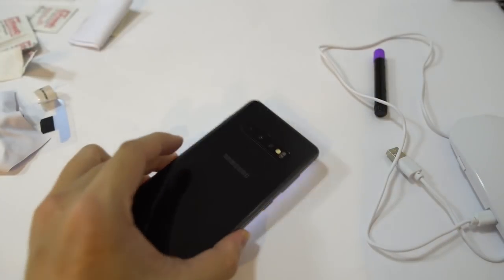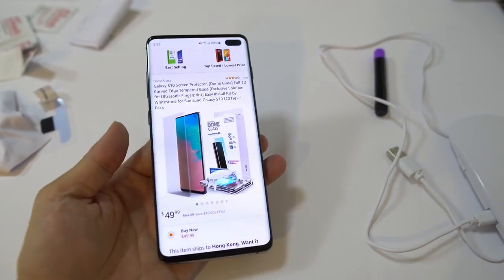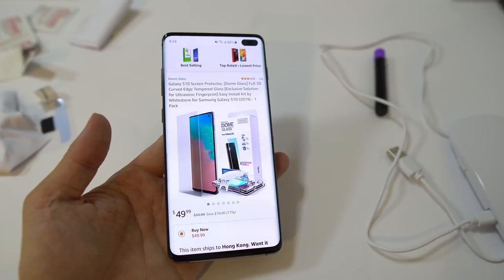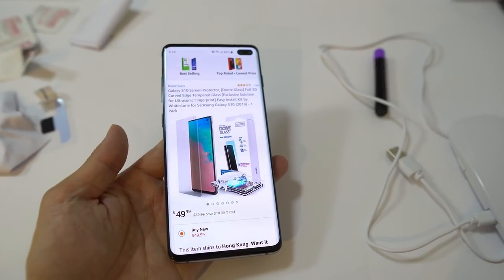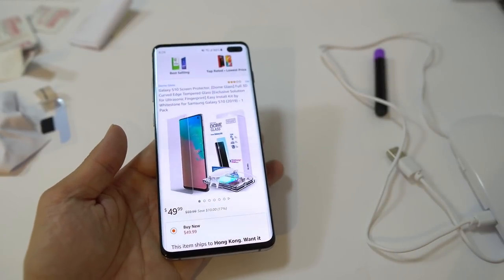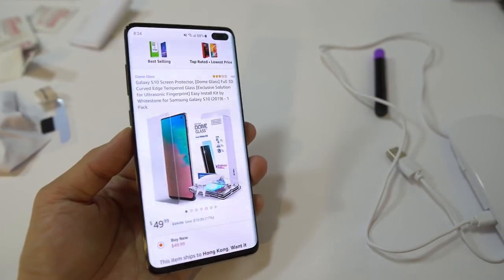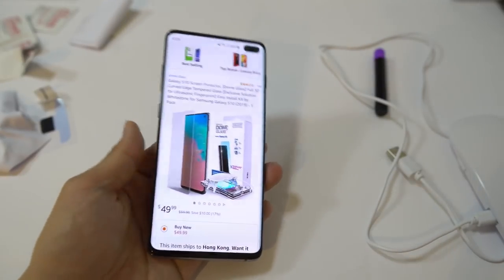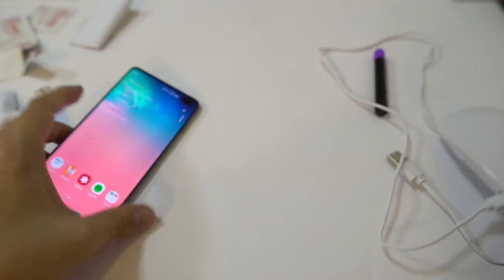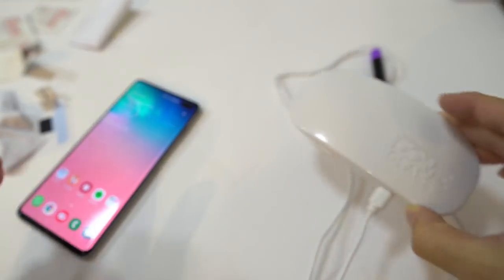So that's it. This is the Whitestone Dome tempered glass screen protector. As you can see here, it's on sale on Amazon for $50. I know some people are gonna say $50 for a screen protector is expensive, but it really depends on who you are. If you wanna protect your phone, $50 is a worthy investment. And you have to give credit because they created this technology, Whitestone Dome, I mean.